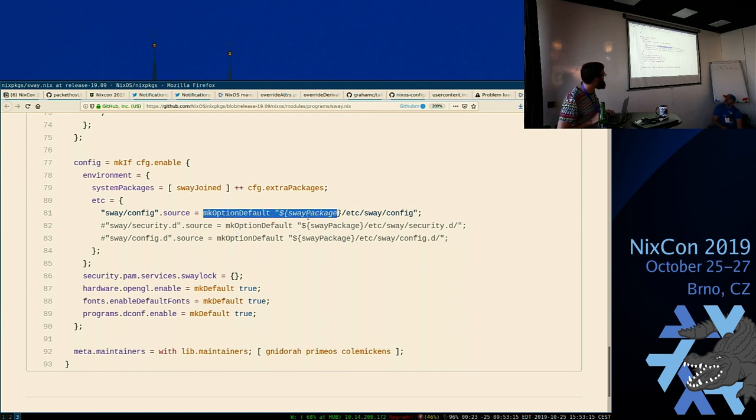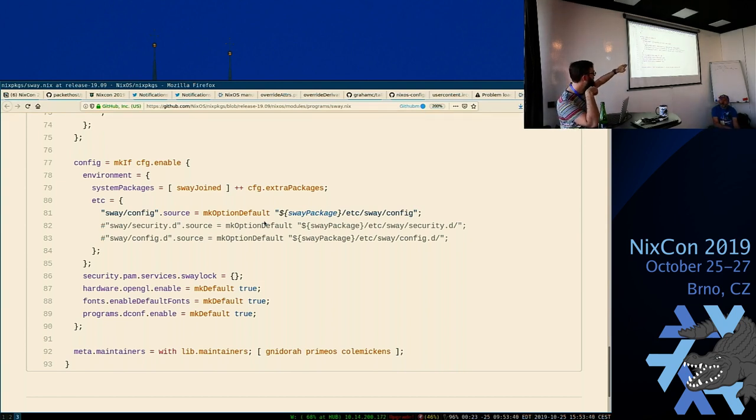This gets a little bit into the weeds, but this just adds the default. Like the sway package comes with a default config, so it can start. And maybe you want to specify your own sway config. You can override that file in your own config, and then it will take precedence. So make option default makes it very low precedence. And if you set it without make option default, it's a higher precedence. Make sense? Mm-hmm. Cool.